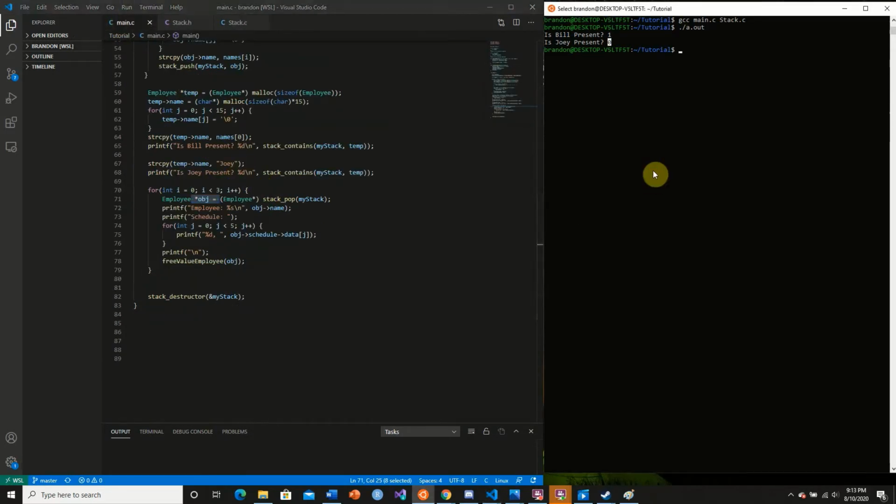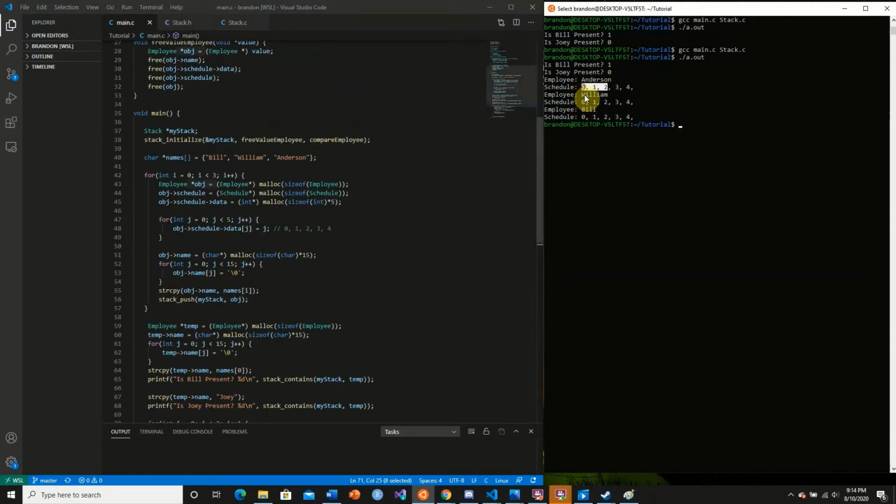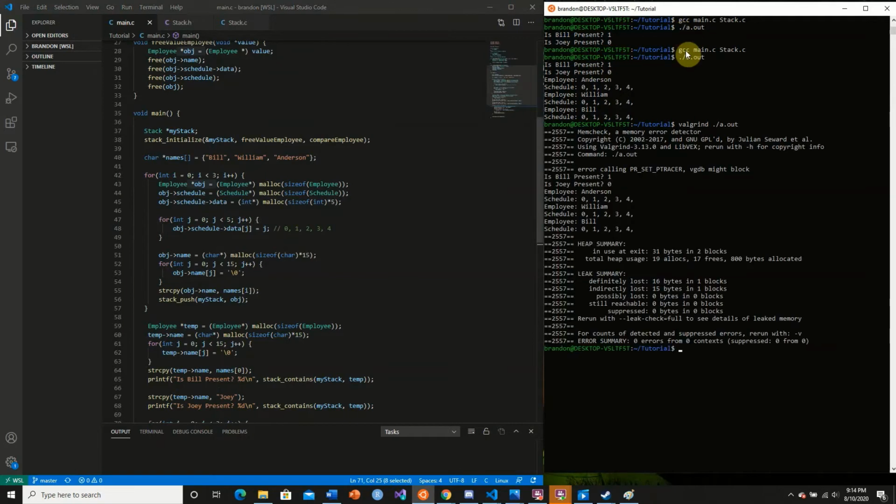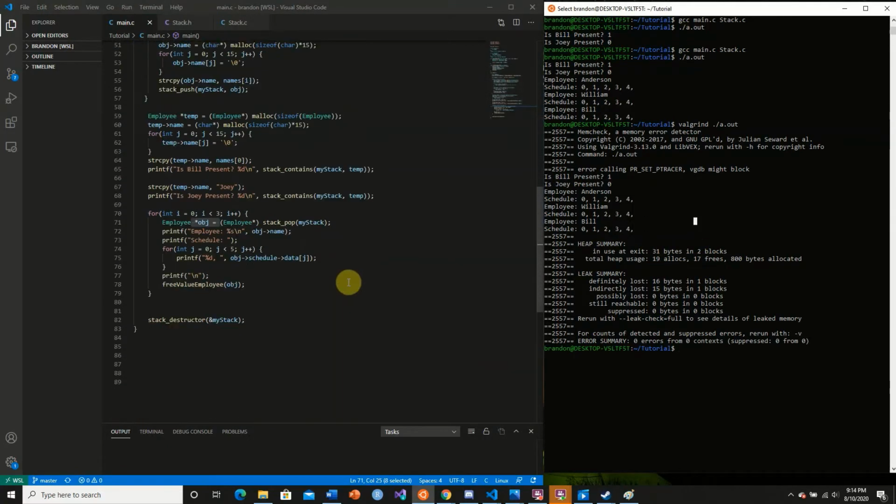So now let's actually run this code. Bill is present, and Joey's not. Employee Anderson, here's his schedule, William, Bill. And now what we can do is run valgrind just to make sure everything is working. So we have 19 allocs, 17 frees. So we're actually missing some, and I don't know exactly where that's from.